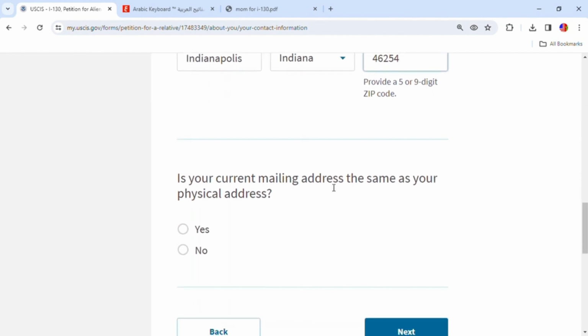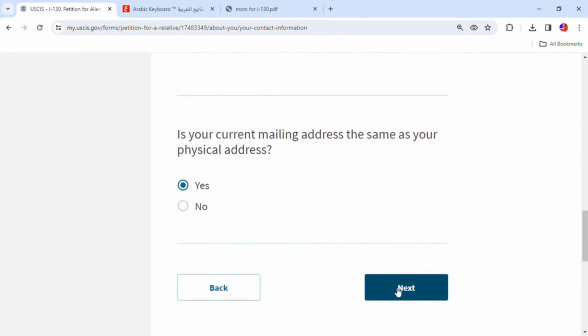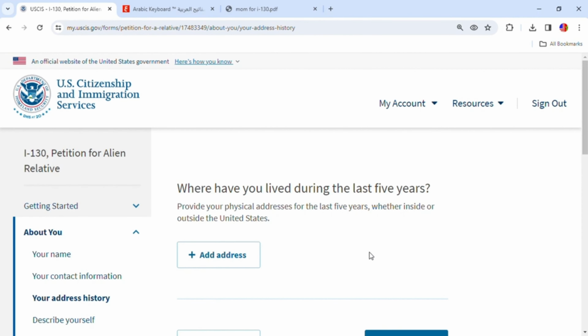Is your current mailing address the same as your physical address? In my case, yes. If you answer no, they're going to give you a place where you can add the physical address. In my case, I answered yes, so I'm going to go to the next section.